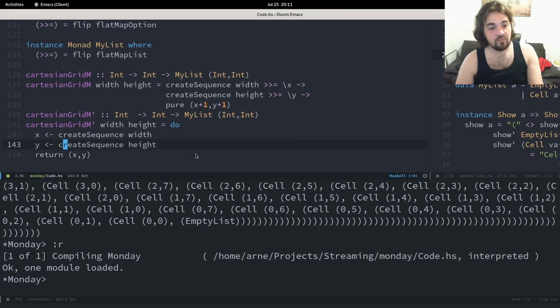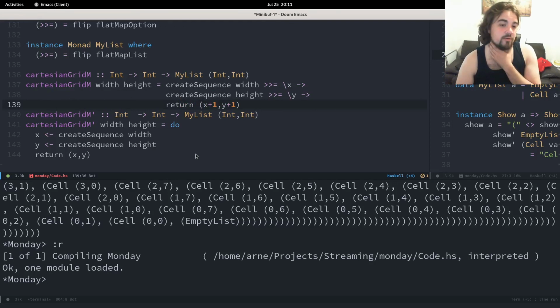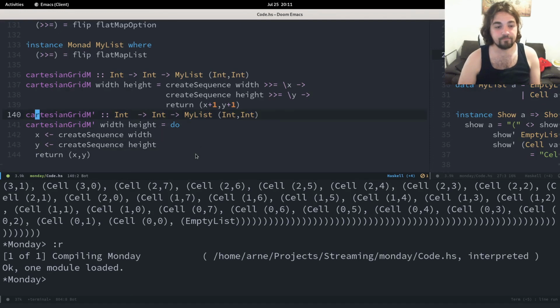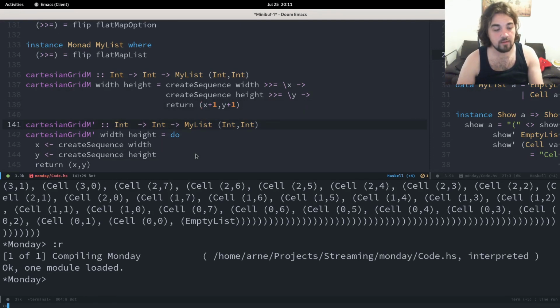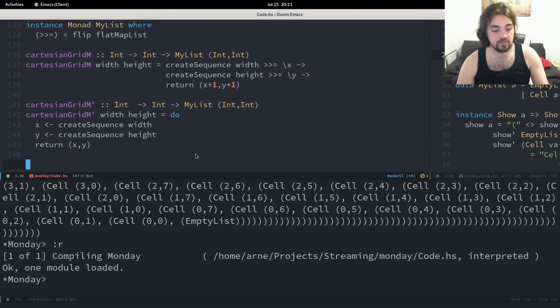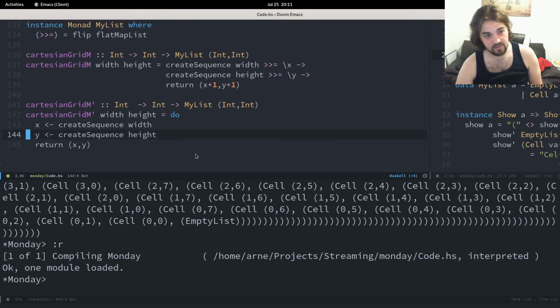But if we write it like this, then the code looks much more like what you're familiar with as a programmer. And ease of use is all that we want. And this little code creates a Cartesian grid of width and height. So, for example, a chessboard or I don't know, some world map for some, I don't know, game like Terraria or something. So this is do notation.